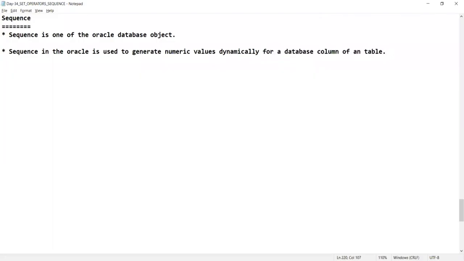So let us understand with a use case, sir. You created one database table with three columns, sir. So nothing but employee ID, employee name, and something else.